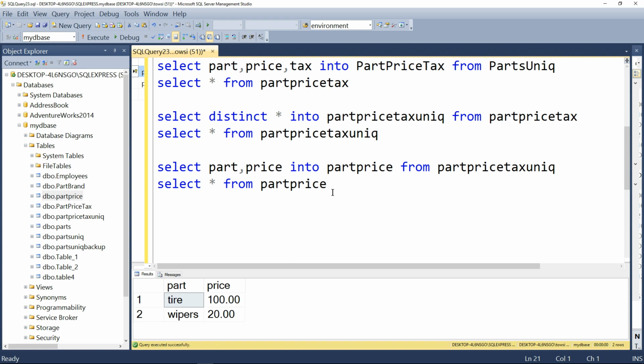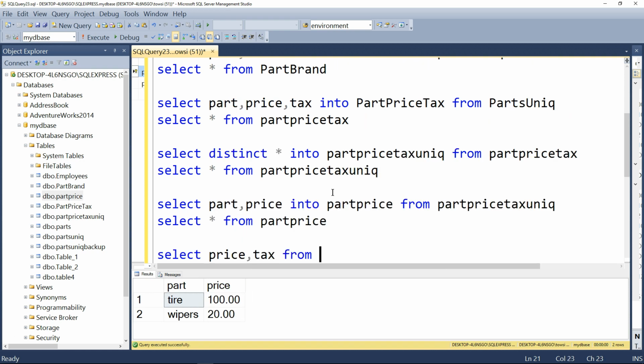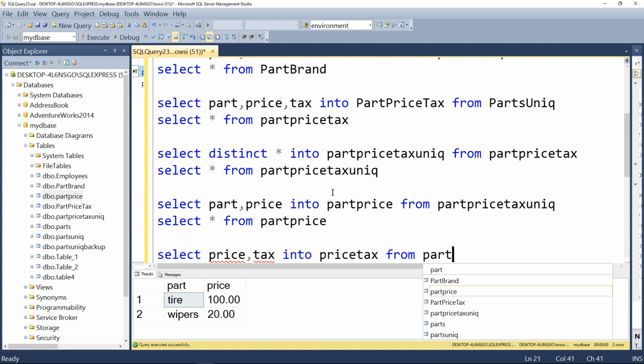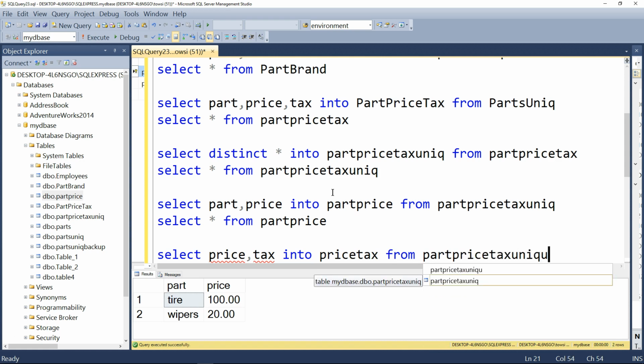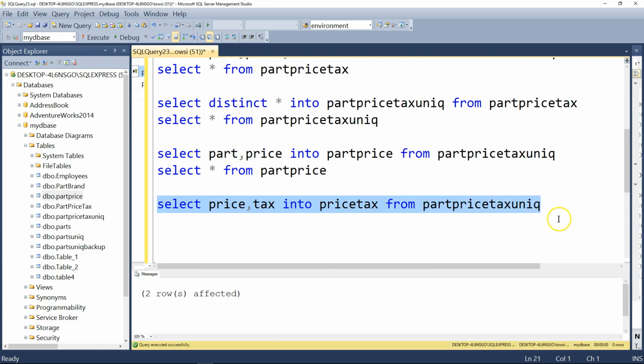So now I'm going to type the following here. I will say select, and then I will say price, comma, tax, into, and now price tax from part price tax unique. All right, copy that out. Hit execute. 2 rows affected. Good. Let me just see what's inside.